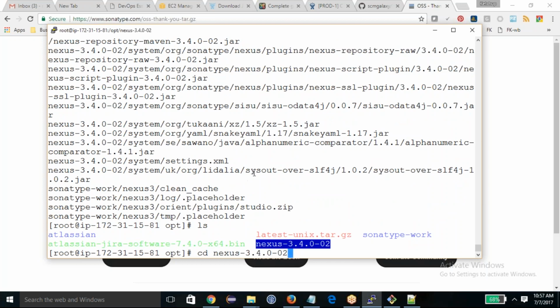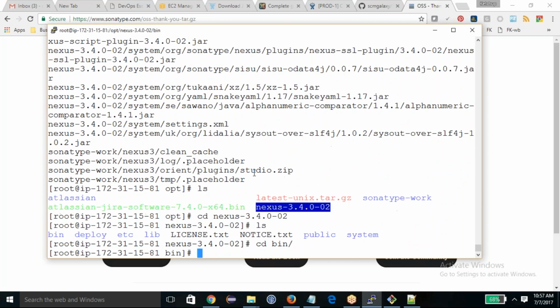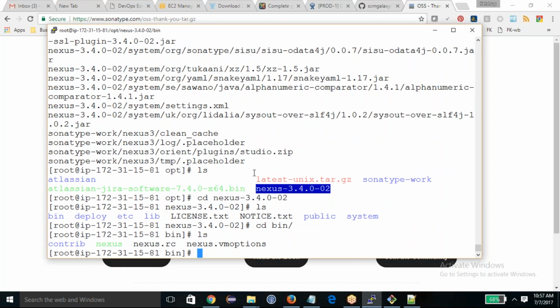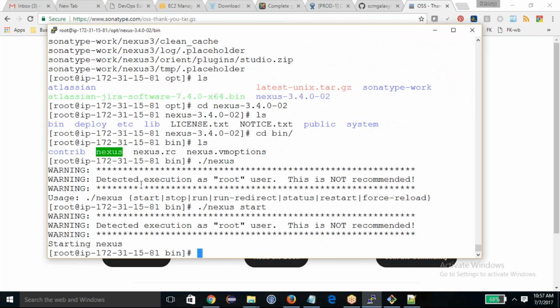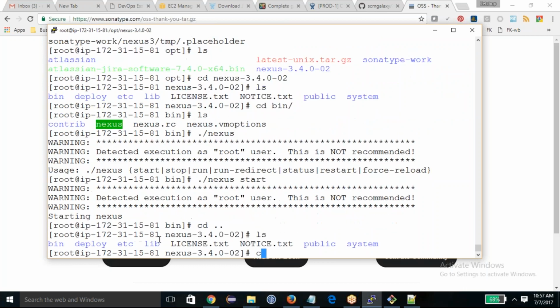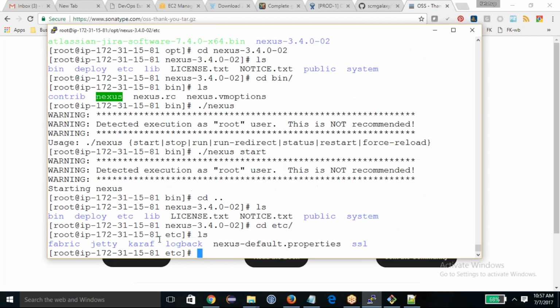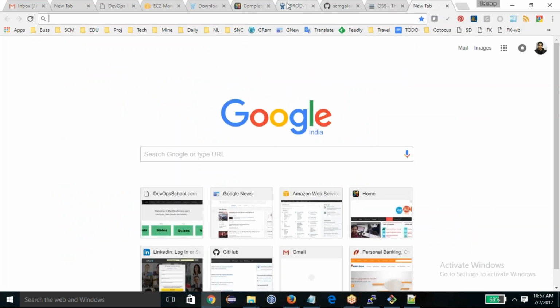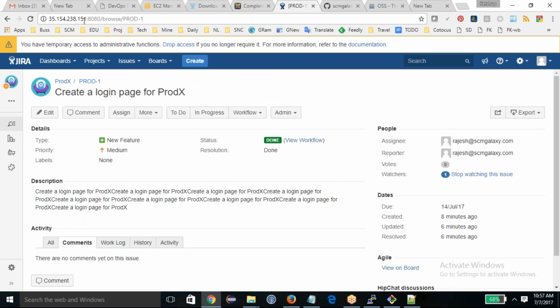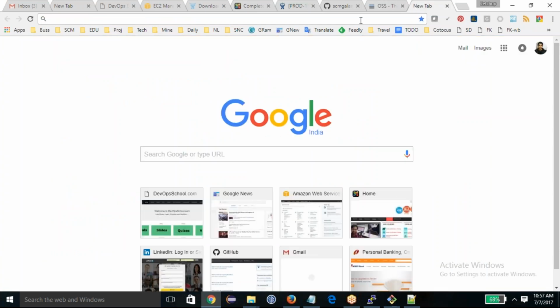Now I'm going to run the Nexus as well. So go to the bin and run this Nexus, which is here. Java is there, so I don't need it. Now it has started. I don't know the port number, so I will go to etc and view the Nexus properties file, and the port number is 8081. So now I am going to the IP address and 8081.